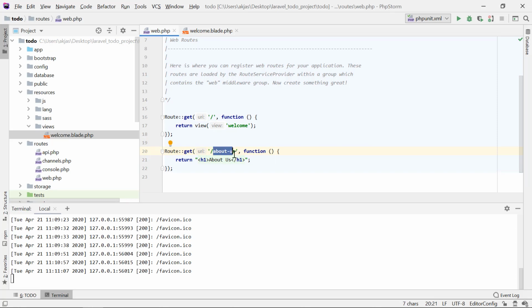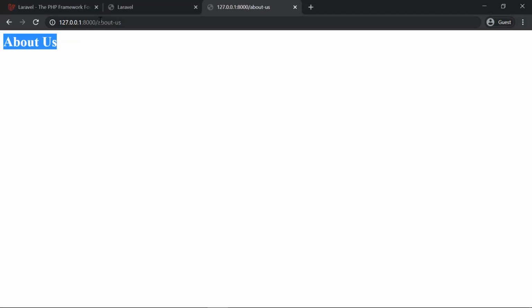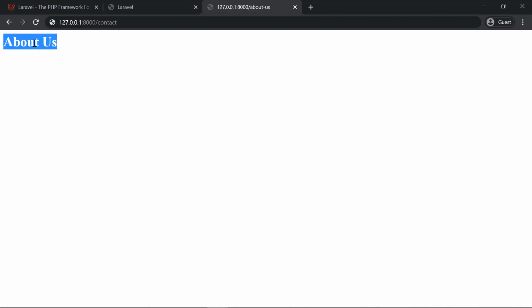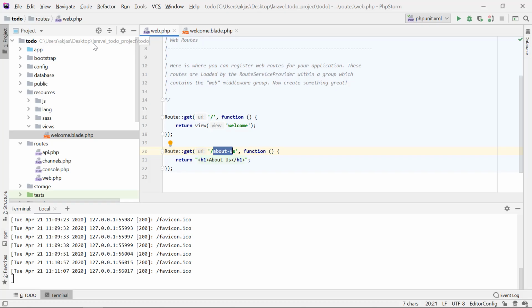So I have a challenge for you. That is, you have to set a path for /contact, and it just returns contact as a heading right in here. That's a challenge for you to get thorough with the routes.